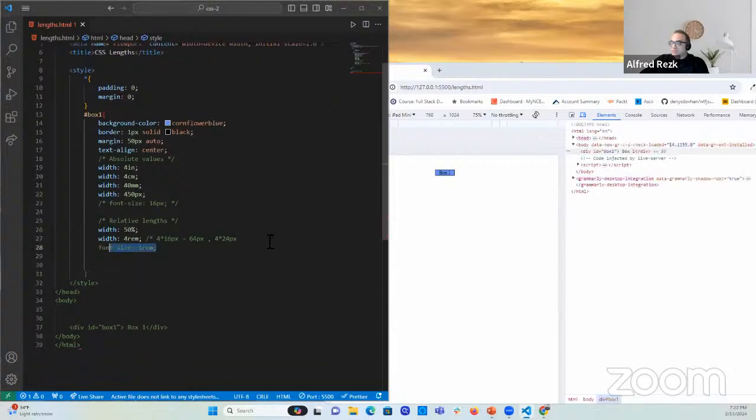What am I missing here? Yep, I didn't close that. But again, I'm just not going to go over the EMs. You're rarely going to find me using them. And I don't recommend anybody using them because it depends on the parent.